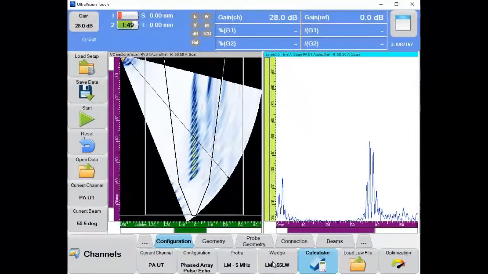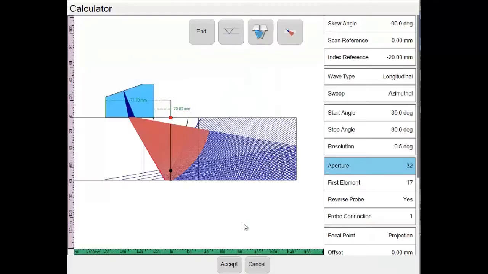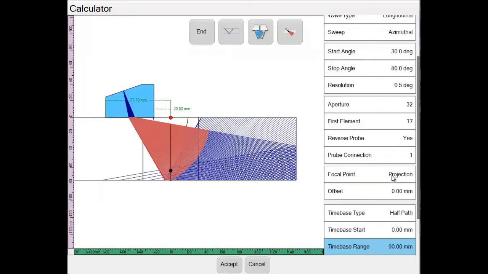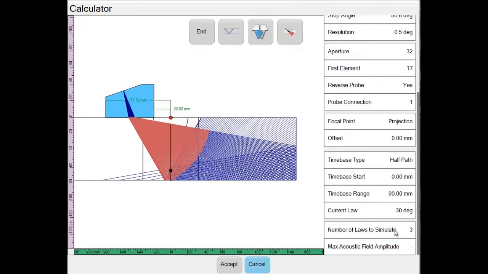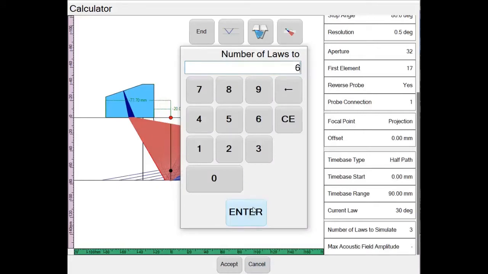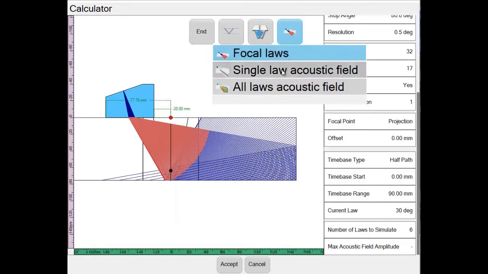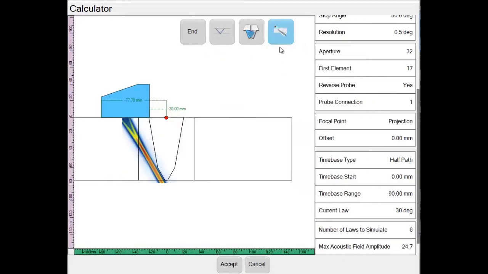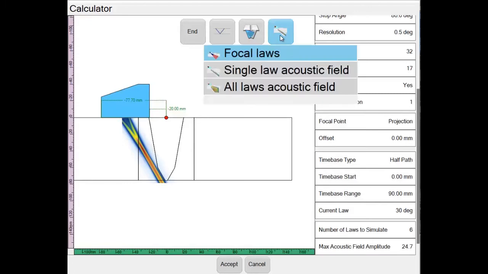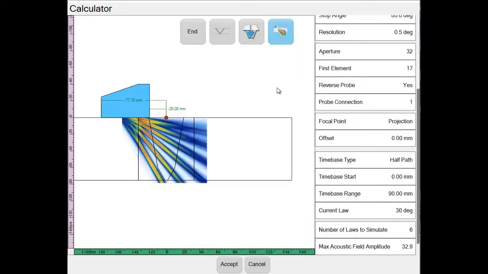The Acoustic Field tool is integrated in the UltraVision Touch calculator on all Topaz units. For a standard phased array configuration, the acoustic field can be calculated and visualized for a single law or for a subset of laws in the azimuthal sweep. The operator can select the number of beams to be visualized on the screen. The calculation is quite fast, typically a few seconds, but it is not implemented as a mandatory step that can potentially slow down the inspection workflow.